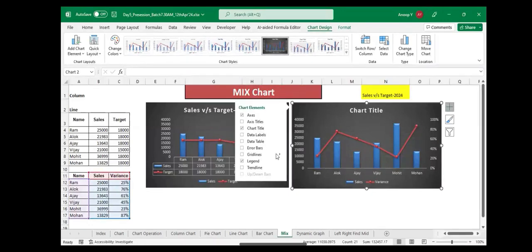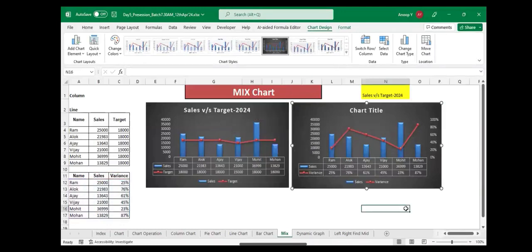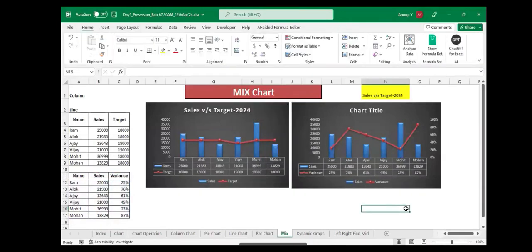If you want to add the table, you can add the tables also. Like this. So now in this graph, you can see what sales has been done and what the sales variance is. So the combo chart is basically the combination of a column and a line chart.